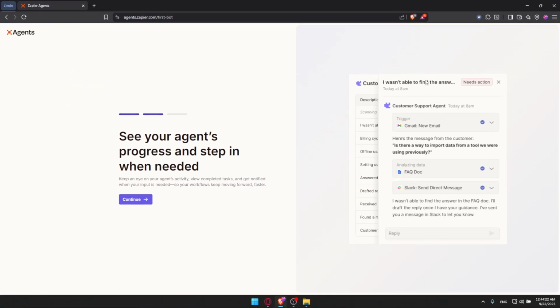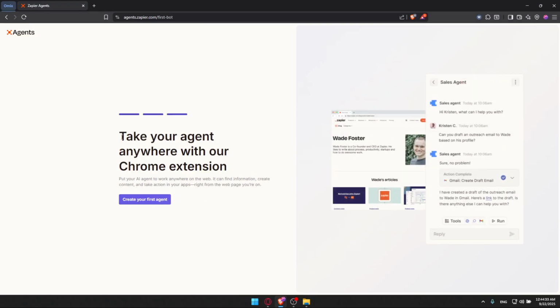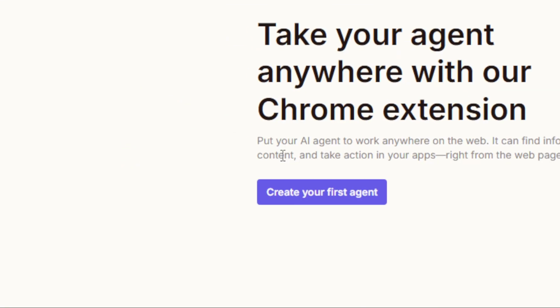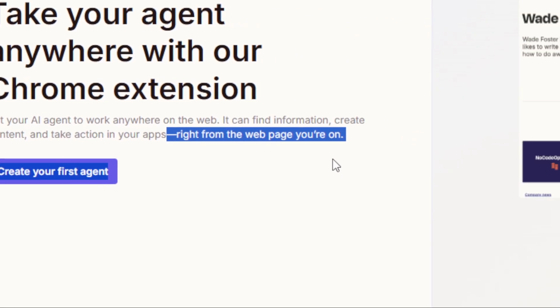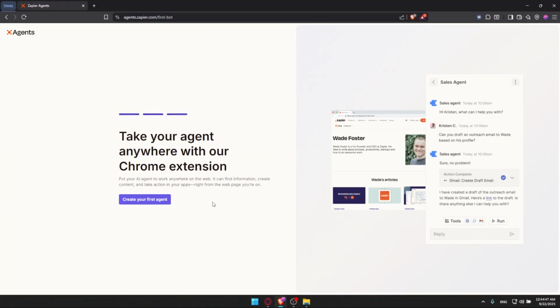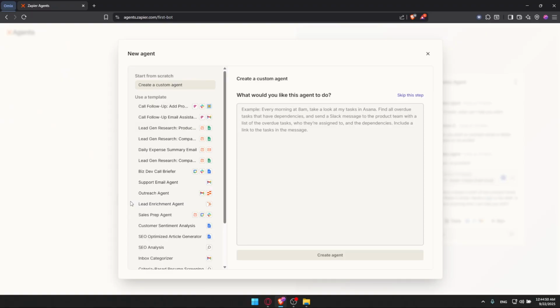As you can see here, you'll be able to see any action that you need to take. They also have a history of what they've done and what they need your help with, and so on. Finally, take your agent anywhere with the Chrome extension. There's a Chrome extension here where you will be able to put your agent to work anywhere on the web. It can find information, create content, and take action in your apps right from the web page that you're on. So let's go here and click on create your first agent.